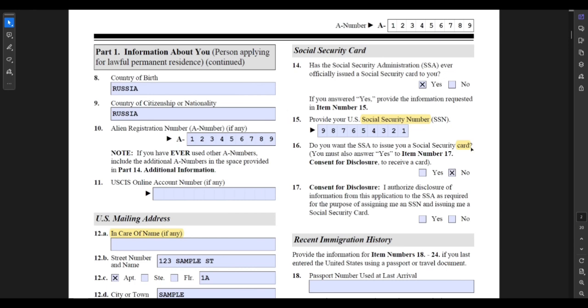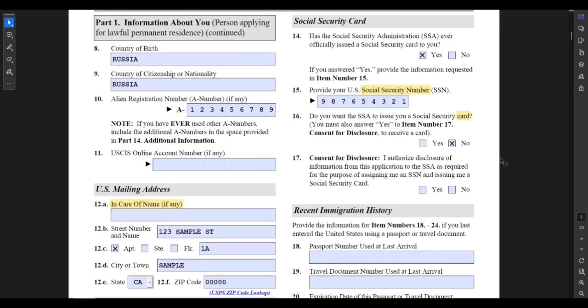If you maybe misplaced your card and you would like to receive a new one, then you will have to answer yes. If you answer yes, then you will also have to answer question 17. But if we answered no, we can simply skip question 17.